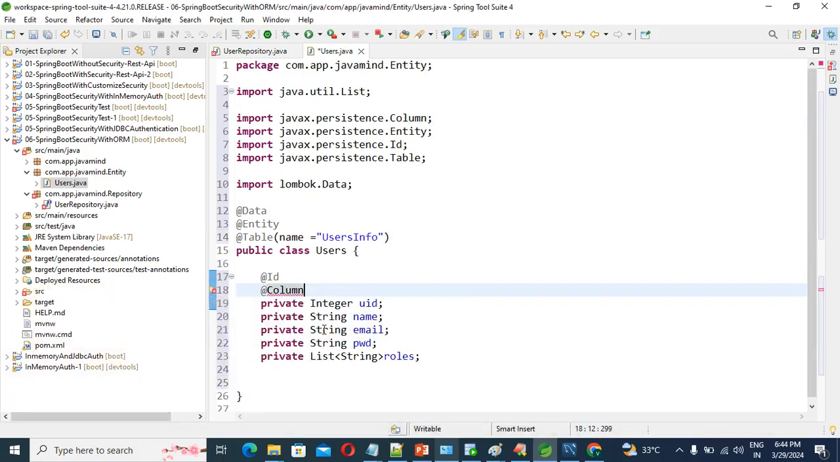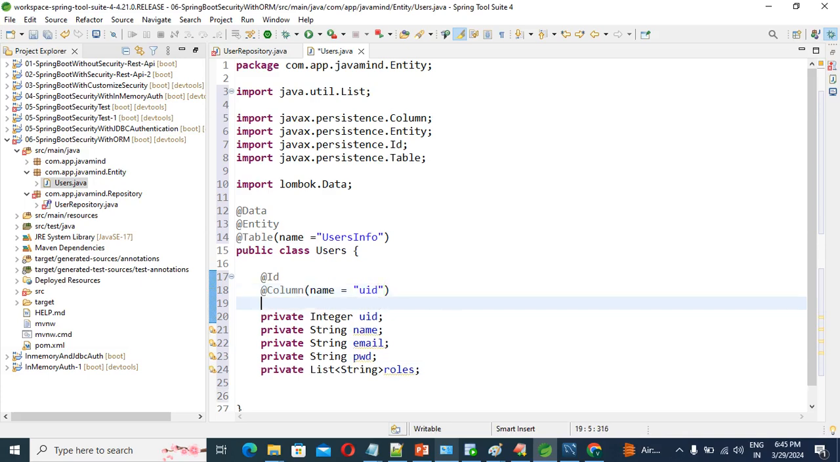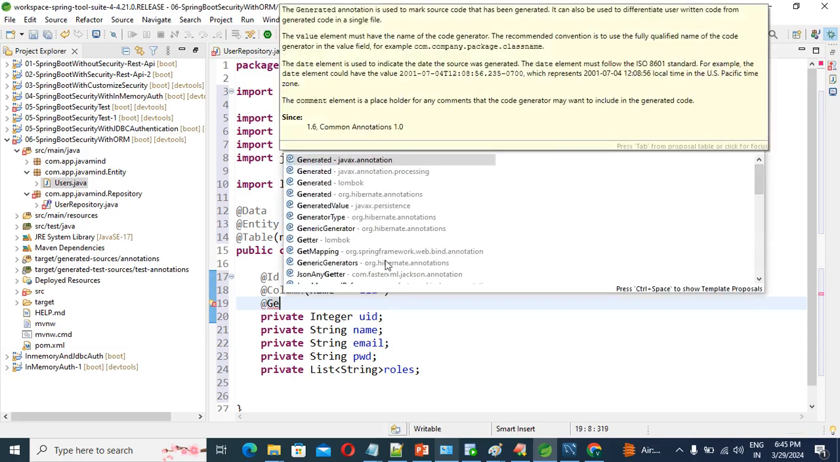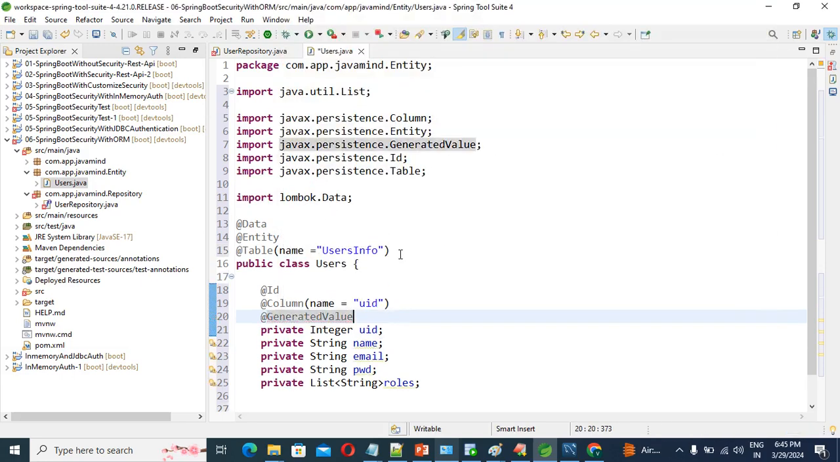Then you can take @Column, and the column name is up to you also. You can keep the same name, or if you need to change the column name as well, it's up to you. So name equals to uid. And if this is auto incremented, that means you need to give this annotation @GeneratedValue. So it's your automatically incremented primary key. This thing you have done.